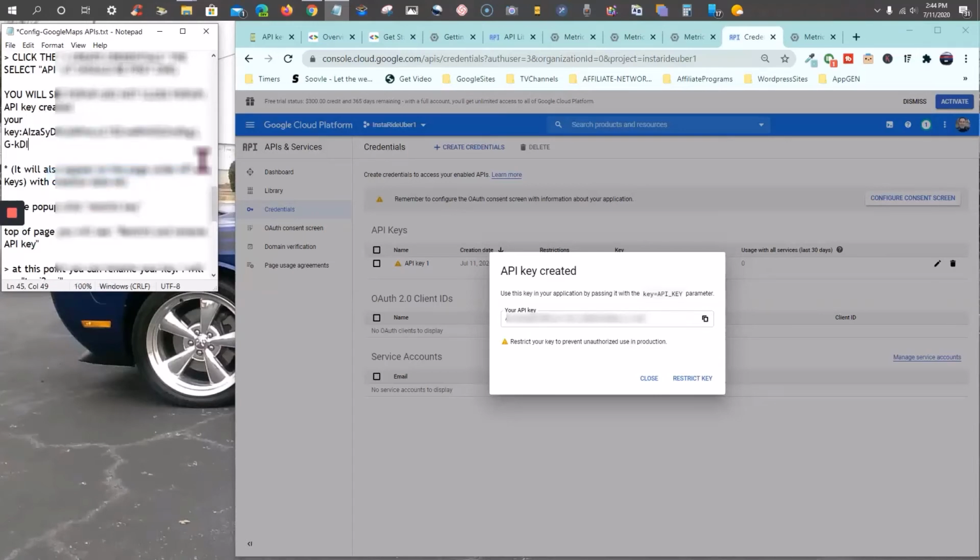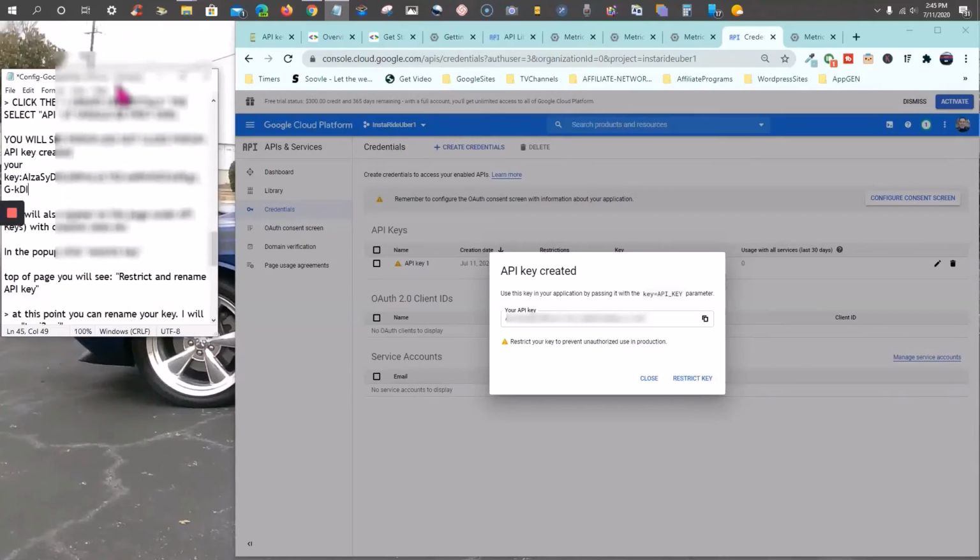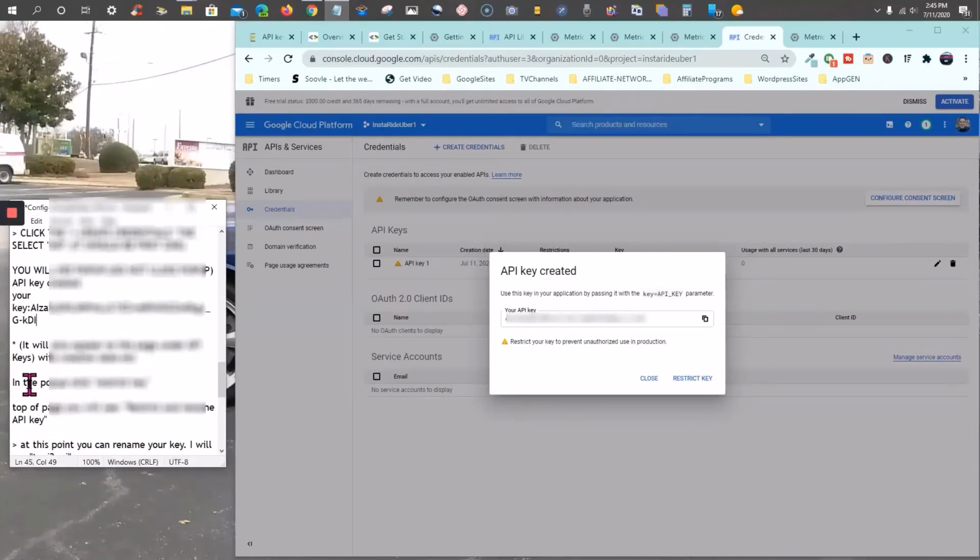Okay, paste it. That's our API key. Now, we're still on our pop-up, so we don't have to do anything else. Let's make it easy on ourselves. Let's go ahead and click restrict key because we have to get those 5 restrictions. I have that also in the notepad, right? In the pop-up, click restrict key. So let's go to restrict key.